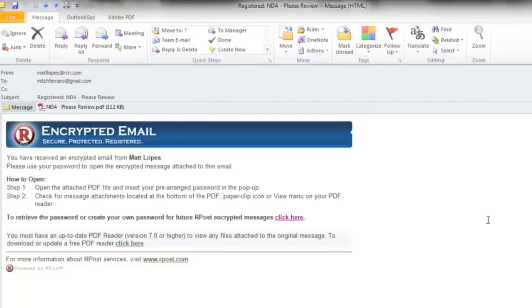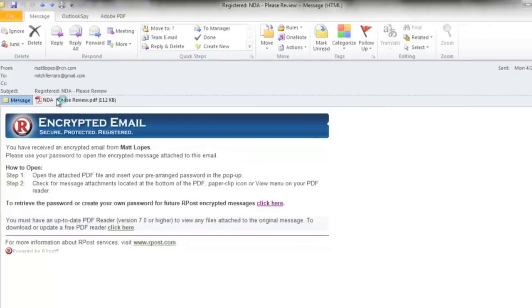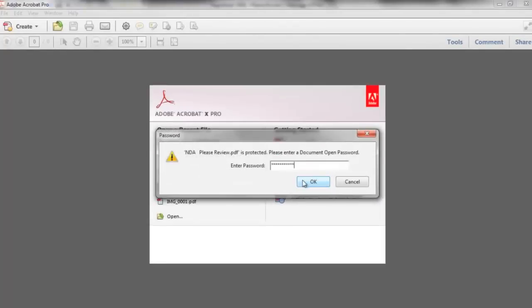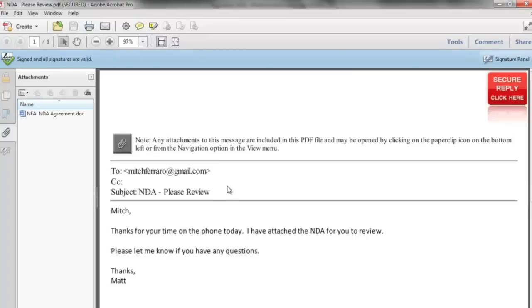If the recipient does not have TLS enabled, then RPost will automatically fall back onto the message level encryption, which is using an AES encrypted PDF, where the recipient simply opens up the PDF, puts in the password, and can view the email and attachments right inside the PDF.